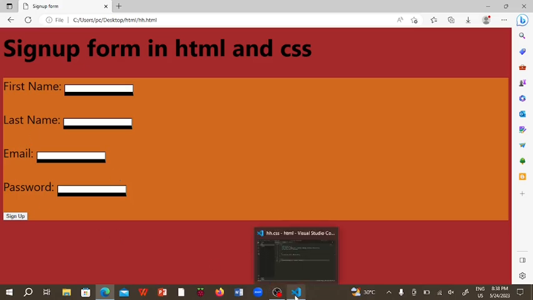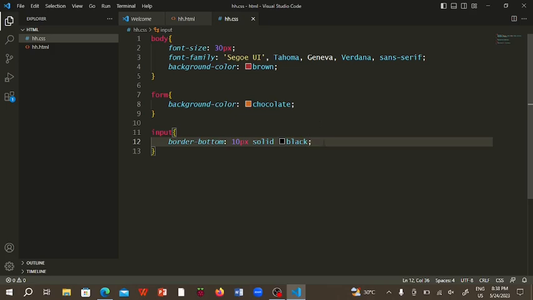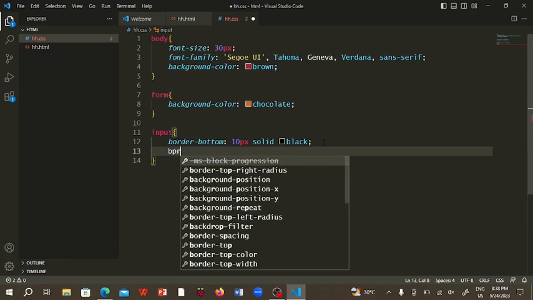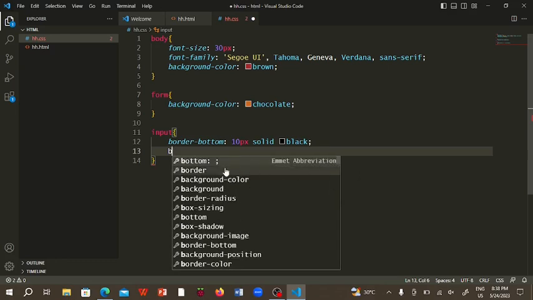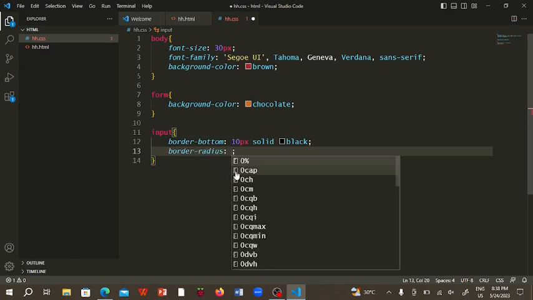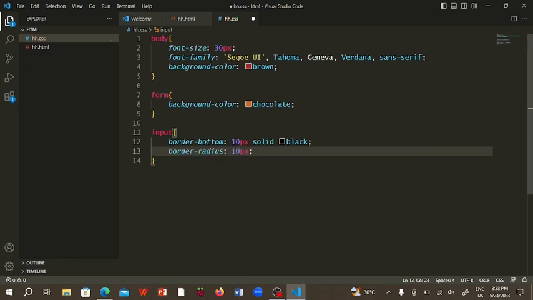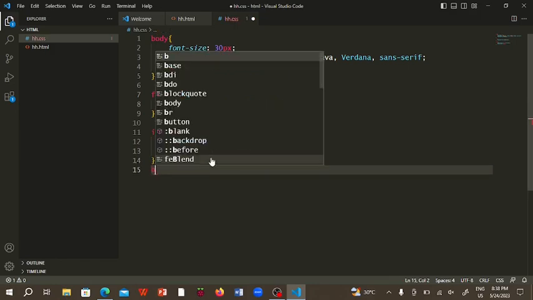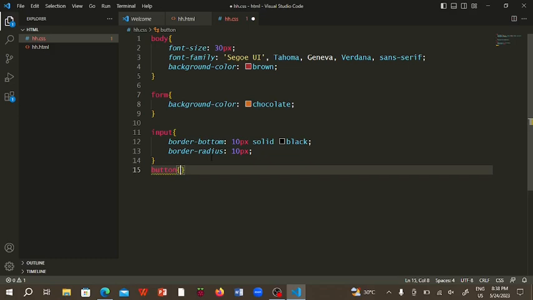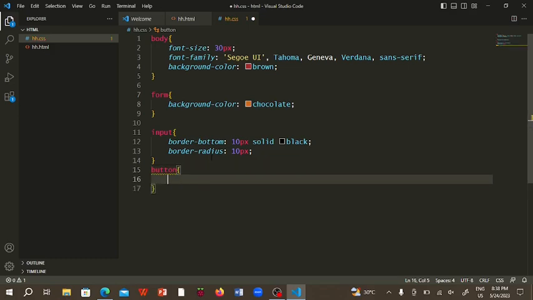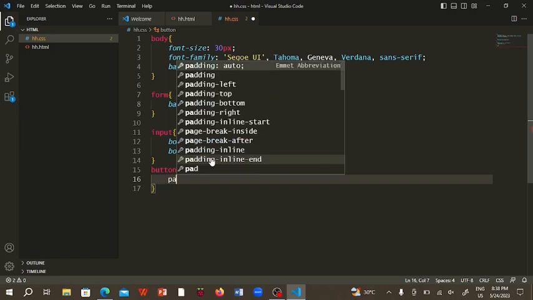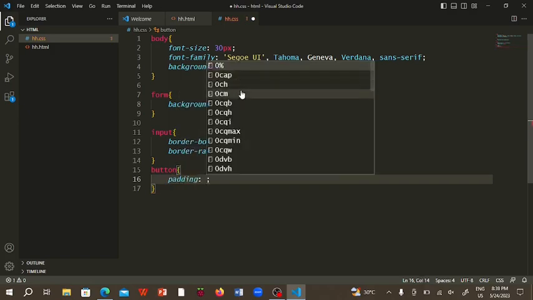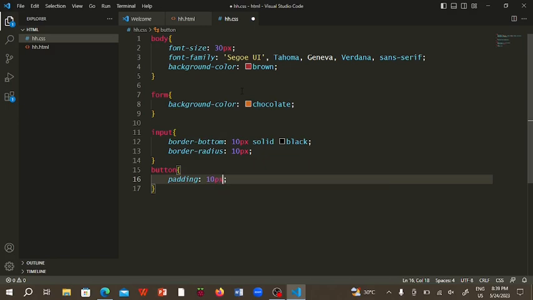So now I'm also going to write border radius, which is going to be 10px too. So now I'm going to write button, and I'm going to write padding, which is going to be 10px.